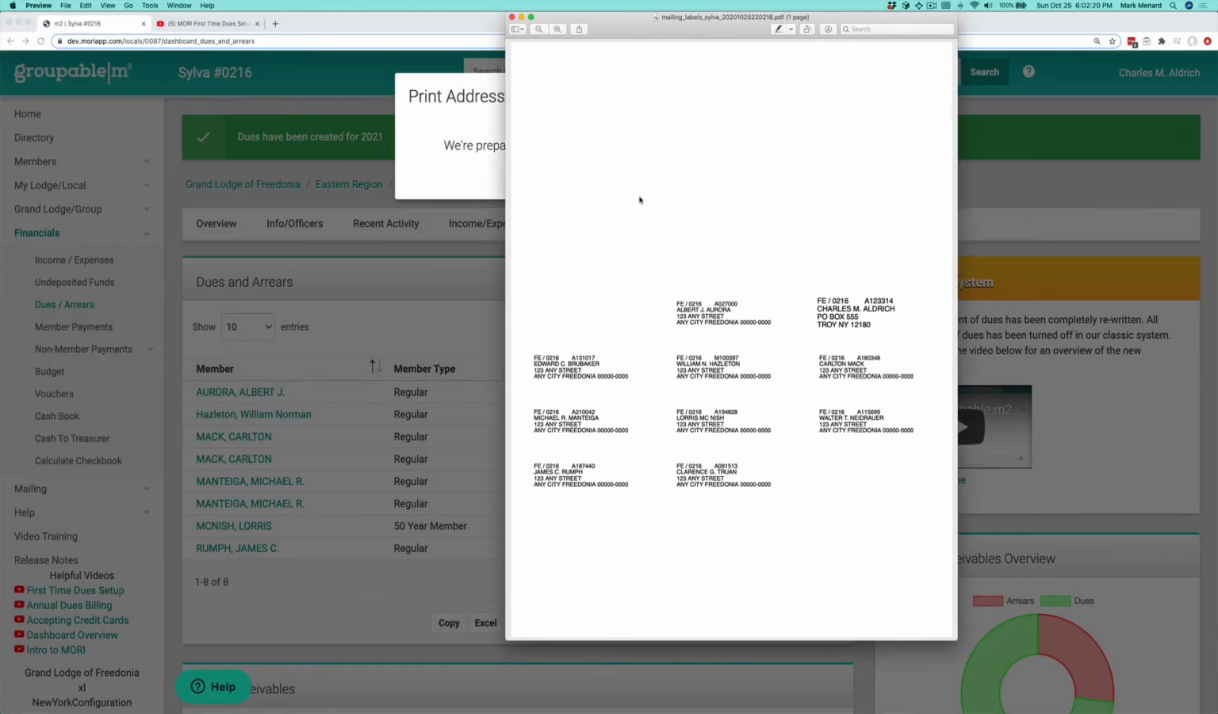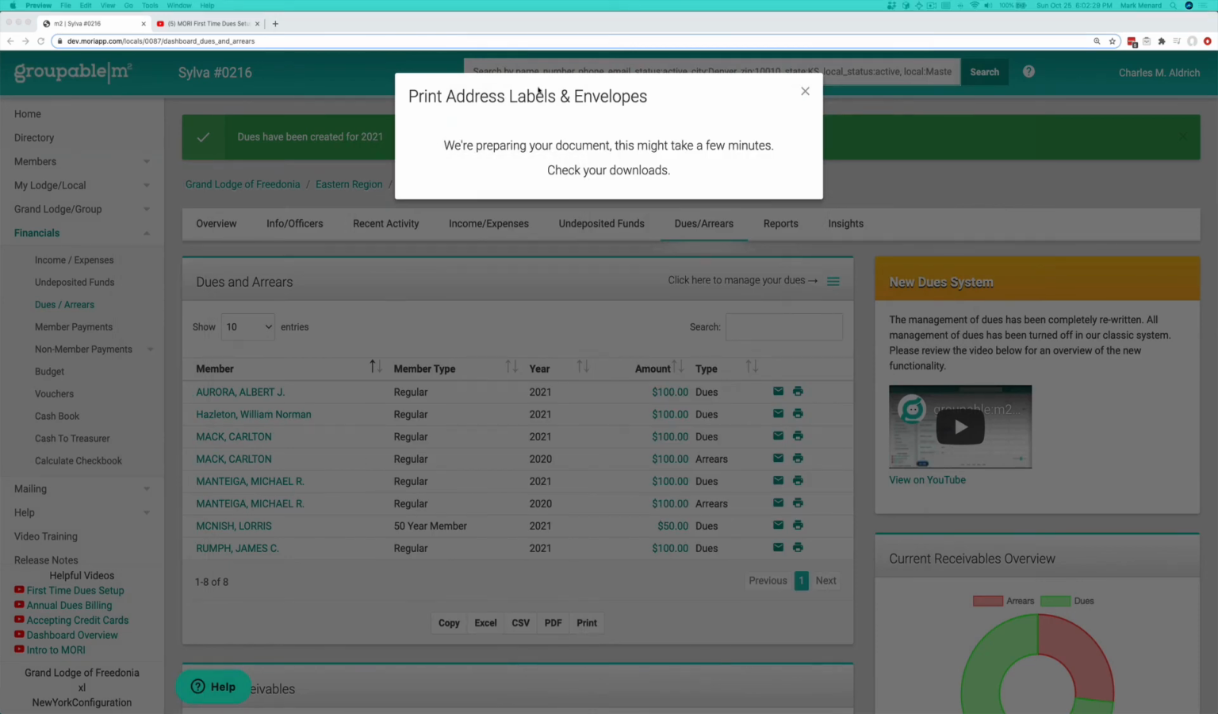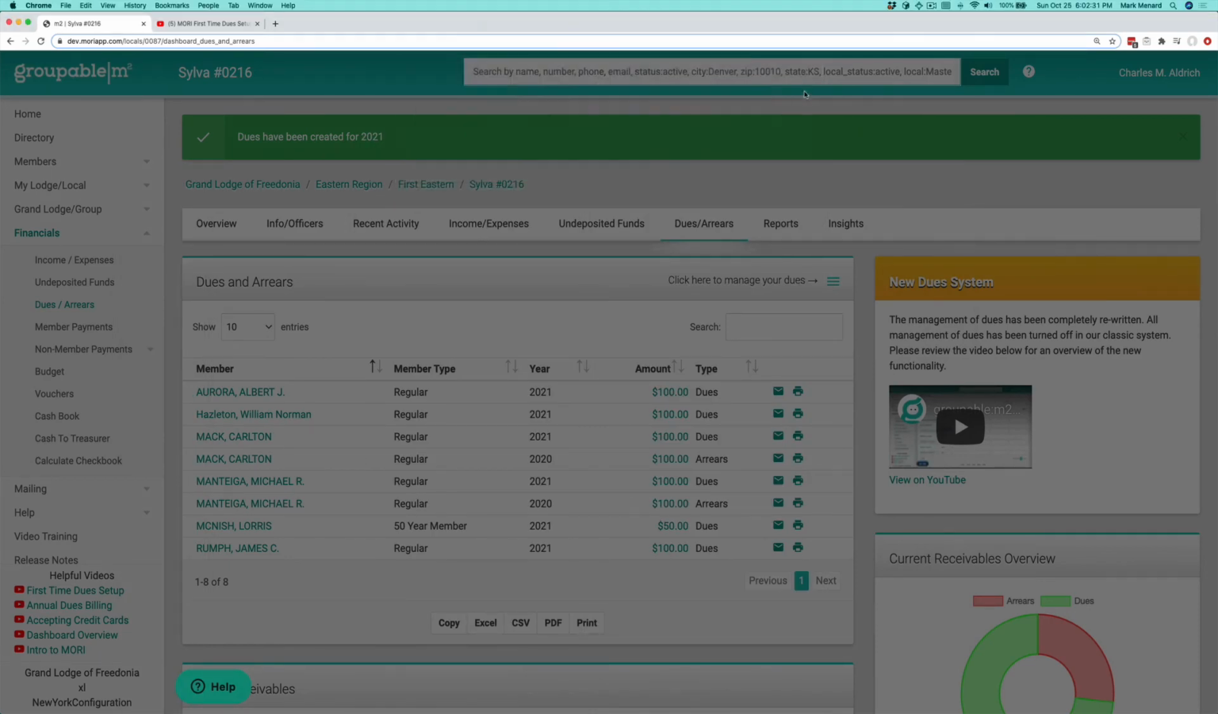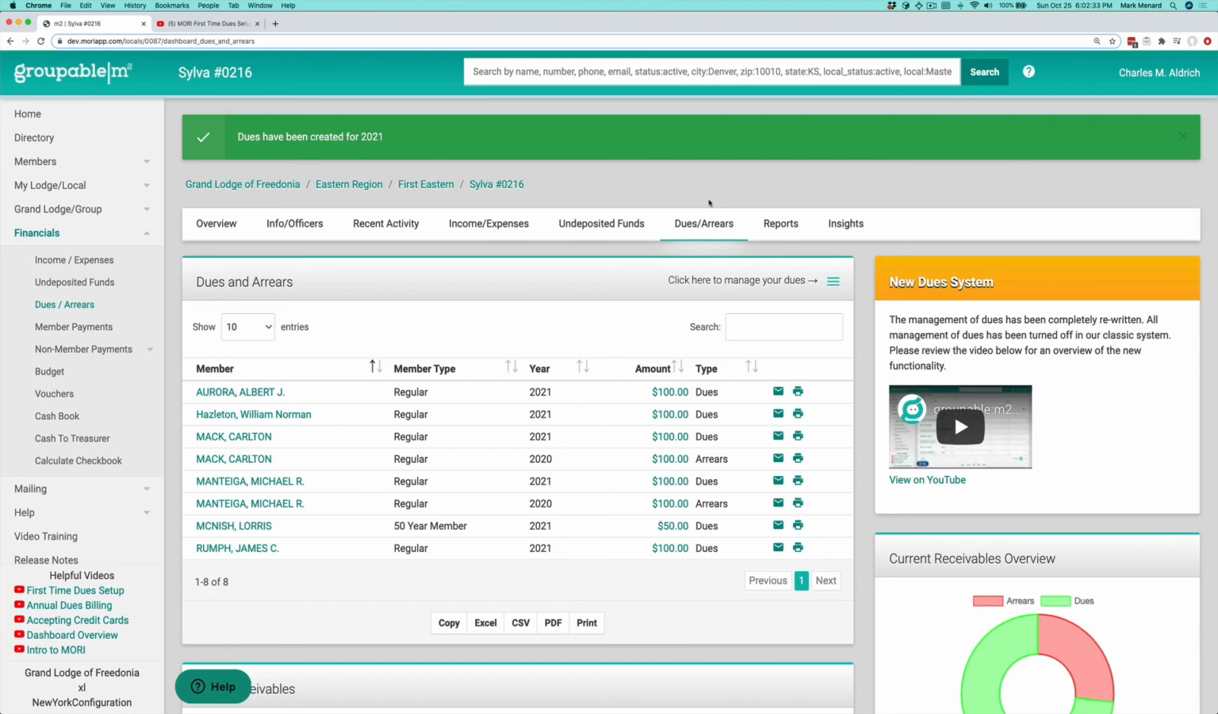I can put the dues notices in the envelope, put the labels on, and they are out the door, and you have now started tracking your dues in the Groupable system. Now you can go and set up a merchant account, start to take your payments electronically with a credit card, and we're going to have much more coming in the future, like installment payments and support for automatic billing and automatic paying notification, etc.